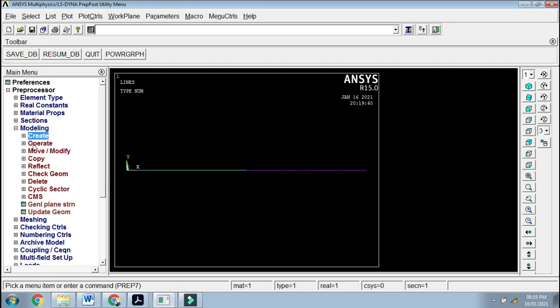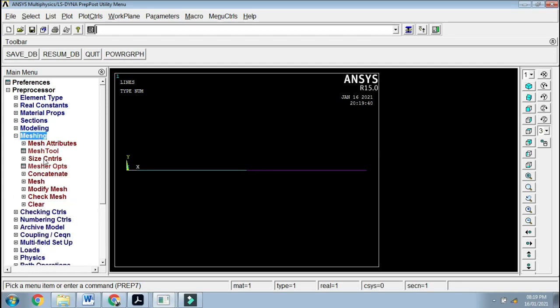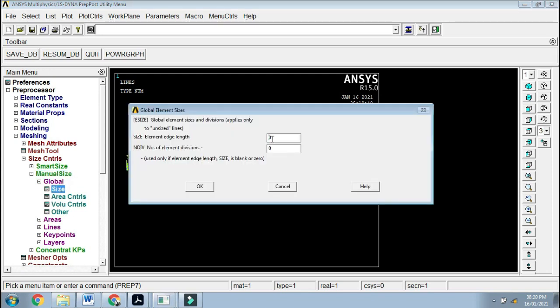Then go for the meshing, size controls, manual size, global, and we write the edge length as 100. Again, it's a variable assumption. You can make it 150, you can make it 50, seeing the result convergence. So this is something you have to assume with experience.